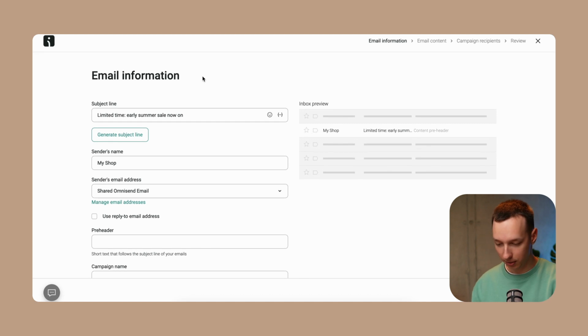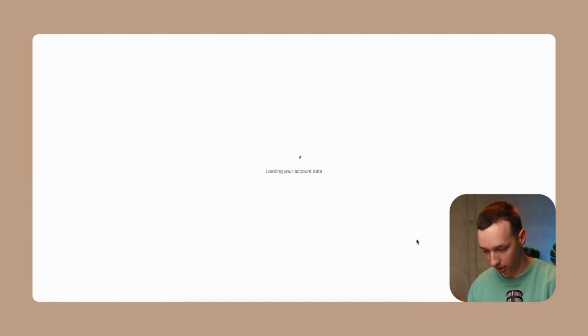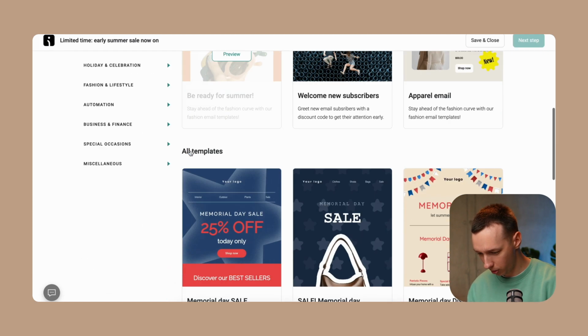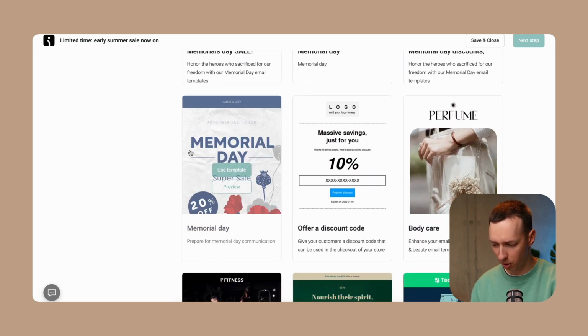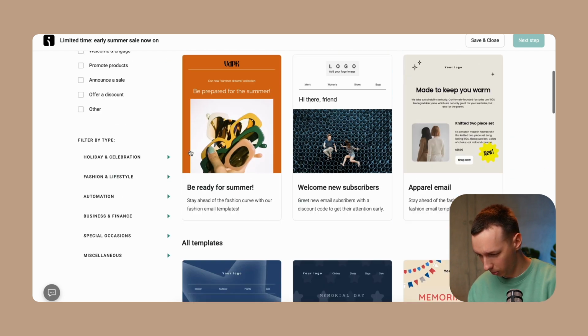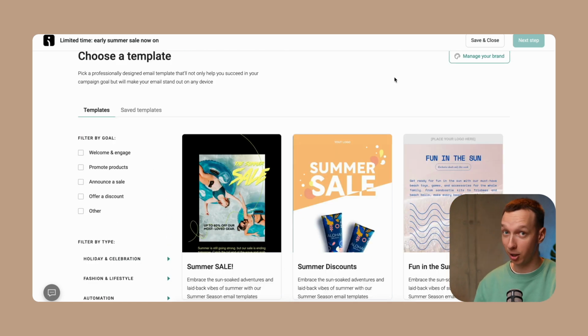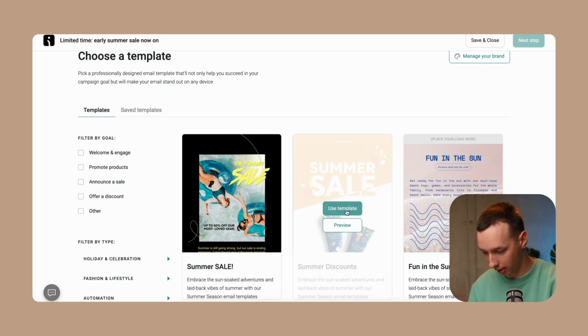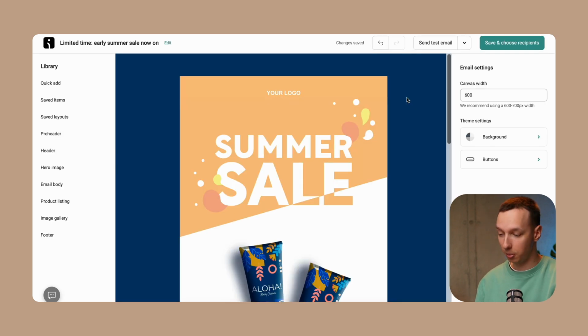So now that we have this set up, let's go and choose an email template. So we can also choose something minimal for our beauty store. And let's see what we have here. Okay, and I found a pretty good looking template. So let's select summer discounts. Okay, so this is the email that we're going to use.